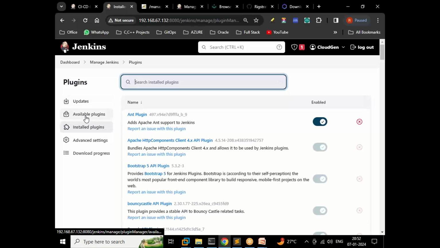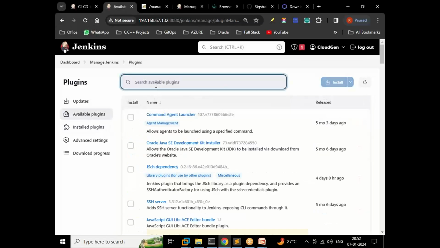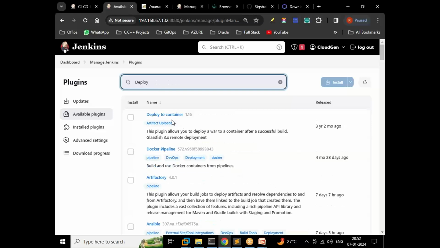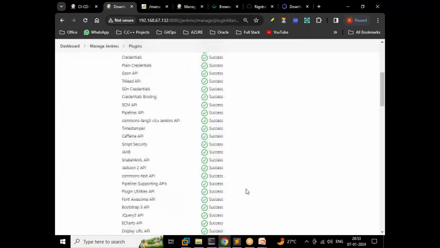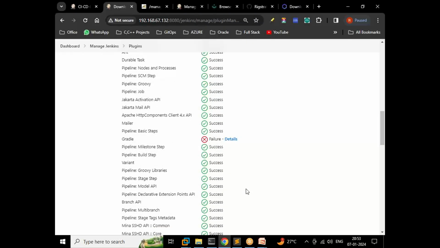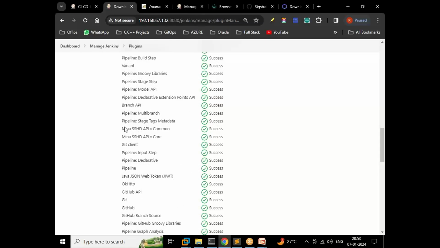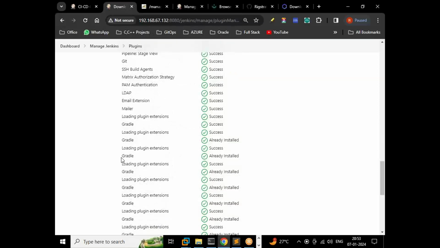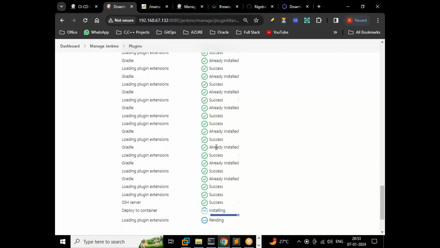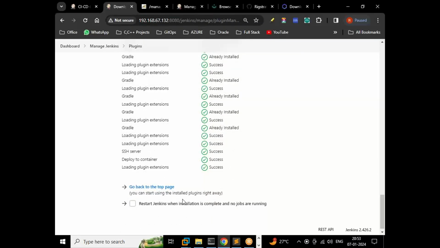Now come here, click on available plugins. Now search for the same one. See guys, deploy to container. We should have this plugin. Now select this one, install. Already whatever plugins we installed, we see in the list of plugins. You can see in the G series, already installed, Gradle. Now we have successfully installed deploy to container, and it's an extended, dependent plugin.